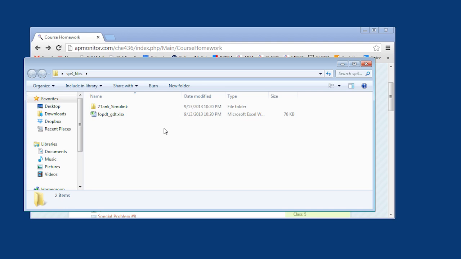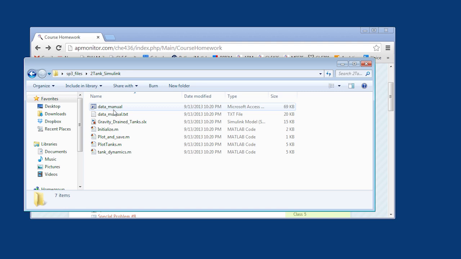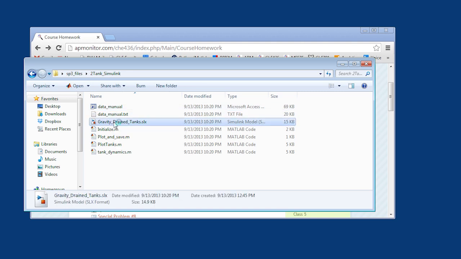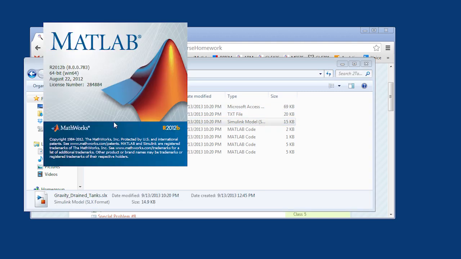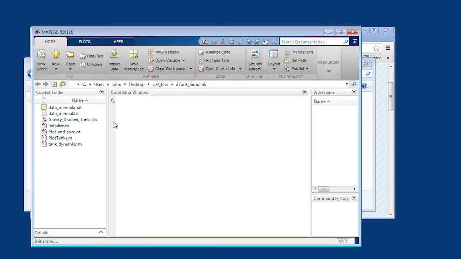And I have two things in this folder. I have the Tank Simulink and then also the first order plus dead time gravity drain tank worksheet that helps you fit some of those parameters. So first of all, I'm going to go into the Tank Simulink and then go ahead and open up this gravity drain tanks SLX, the Simulink model.